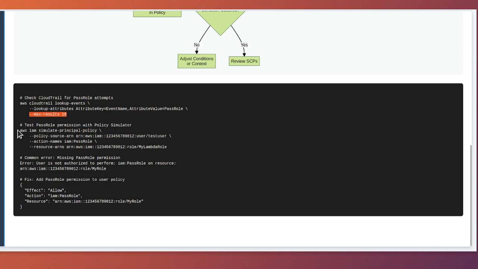succeeded or failed. The second example uses AWS IAM simulate principal policy to test pass role permissions. The policy source ARN parameter specifies the ARN of the user you want to test. Action names is set to IAM:PassRole, and resource ARN specifies the role ARN you want to test passing. This command simulates whether the user has pass role permission without actually attempting to pass the role.